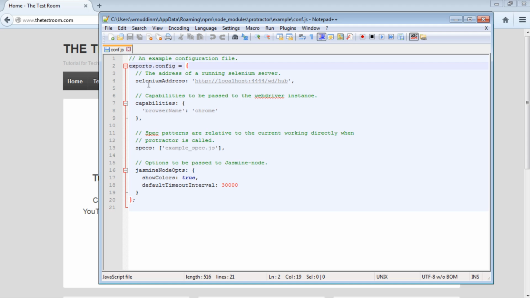The first thing is the Selenium address, or in other words, when you run your WebDriver manager, it goes to this particular address, i.e. it's running locally on port 4444. So this is how it knows which Selenium WebDriver manager to use to run the test.